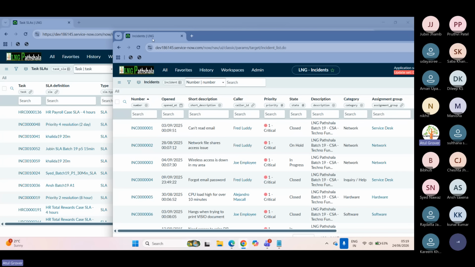What is common in these two tables? Incident number. So incident number is the one which is connecting these two tables, right? Agree with me? Say yes or no. Yes, yes, right.